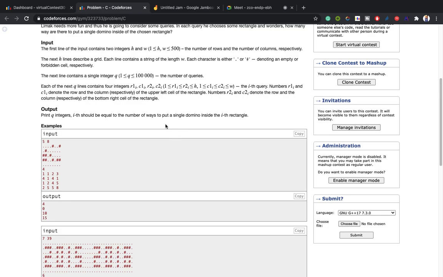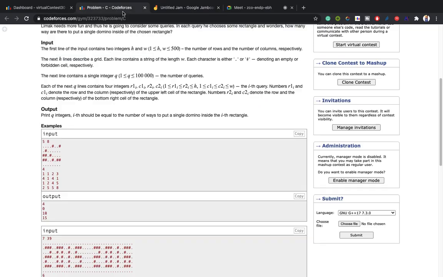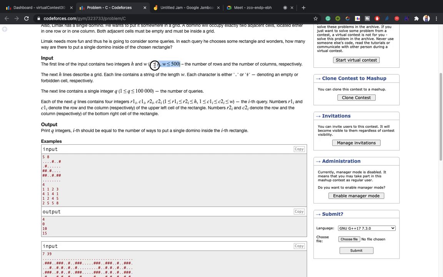And a domino will occupy two consecutive dots, either in the same row or in the same column. Okay. The first thing that I saw was that the constraints for the row and column are quite small, only 500, and the queries go up to 10 to the power 5.